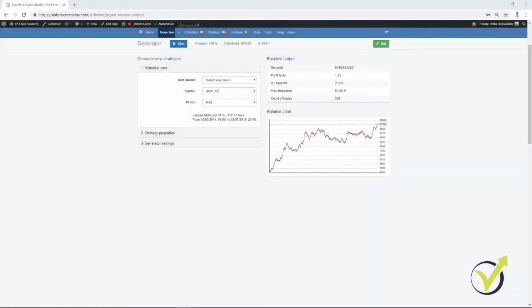Hello dear traders, I continue now with the results that I have from the generator, and on the page I have the results for the pound dollar. So you can see that over 200,000 strategies were calculated and only 29 are in my collection. This is because of the acceptance criteria that I have set.